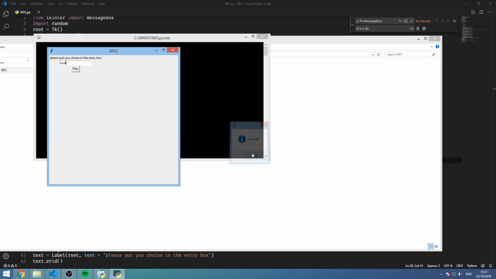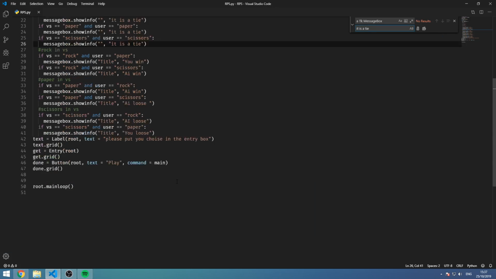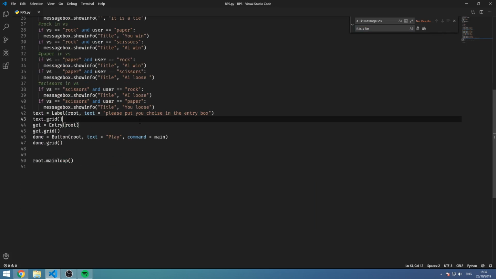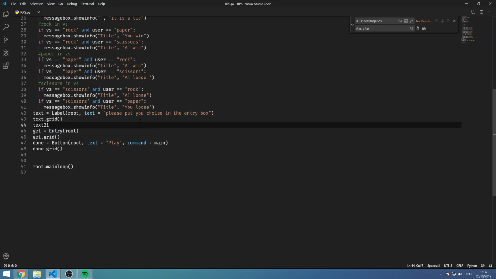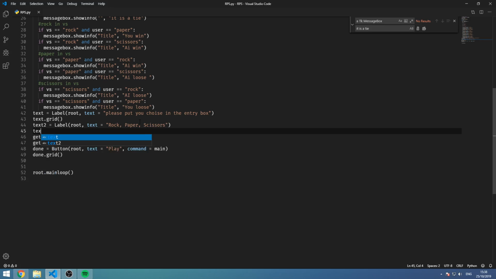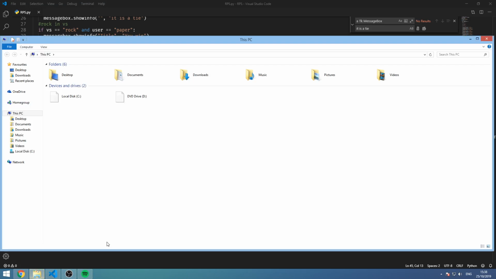Rock. Okay. Yeah. I'm gonna add right here a text2 equals label, root, text equals rock, paper, or scissors. Text2.read and we should be good to go.